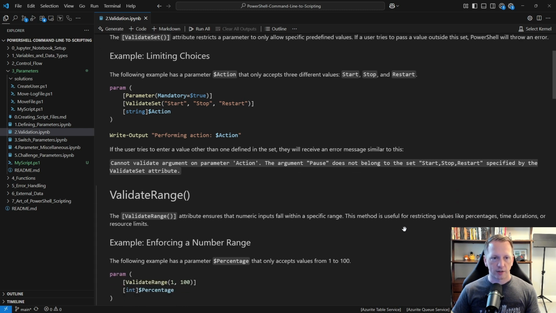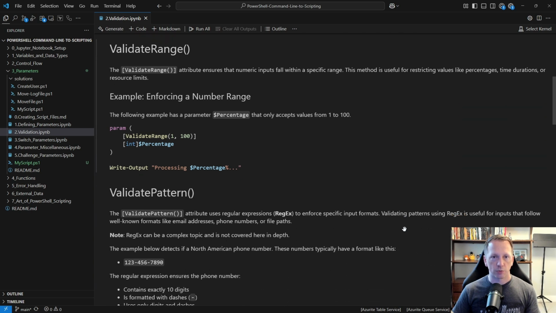A little bit similar to validate set is validate range. This makes sure that a numeric input falls within a specific range. You can use this to restrict values like percentages, time durations, or resource limits. We use the validate range property here, open and close parentheses, and you have your starting value and your ending value. This is for a parameter named percentage. Maybe you're running a script and you want it to only do 50% of a list, 75%, or whatever scenario you can come up with there. Again, you're validating a numeric input that it falls within a specific range that works for your script.